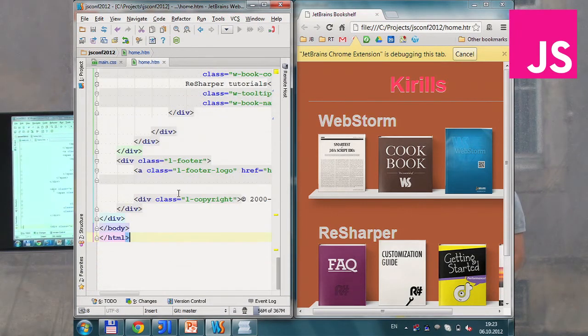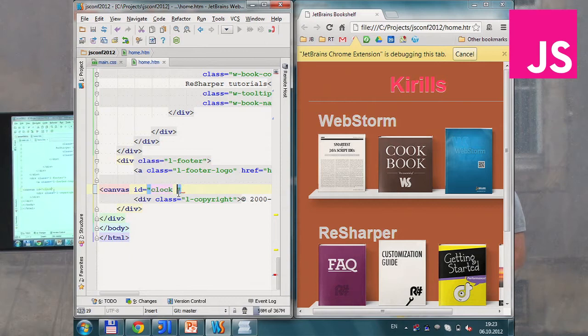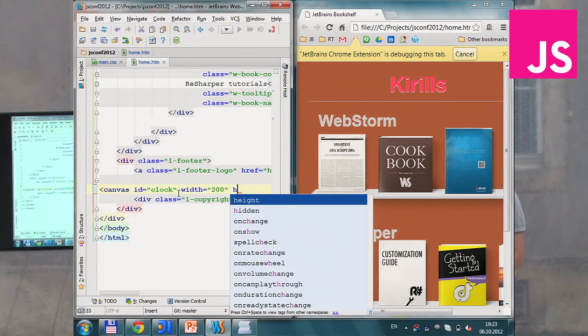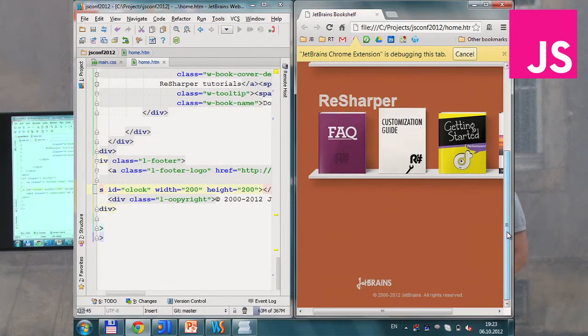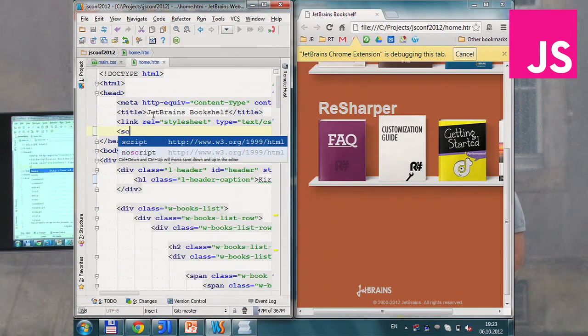So let me create a canvas at the bottom. And some width and height. Like this. It's going to appear somewhere below the books. And let me create a new CSS file.